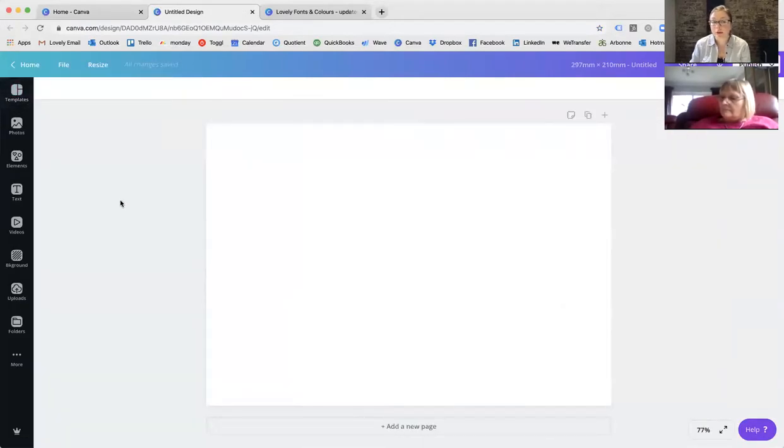You can also just Google page sizes, paper sizes, and it will give you the dimensions there if you ever wonder what the size of an A4 is. You can find it there really easily, just Google it. So I've got a nice blank sheet there.